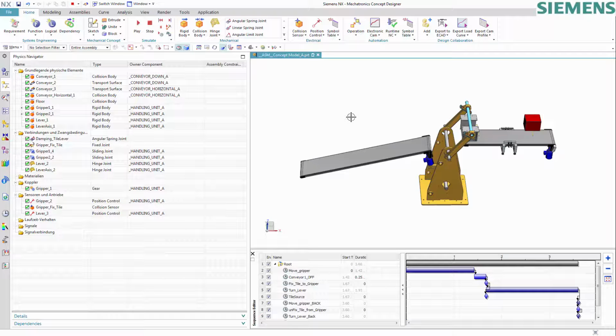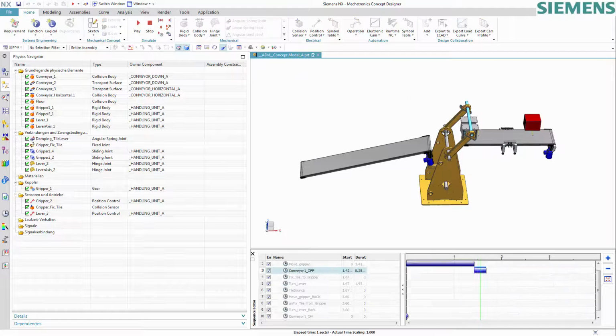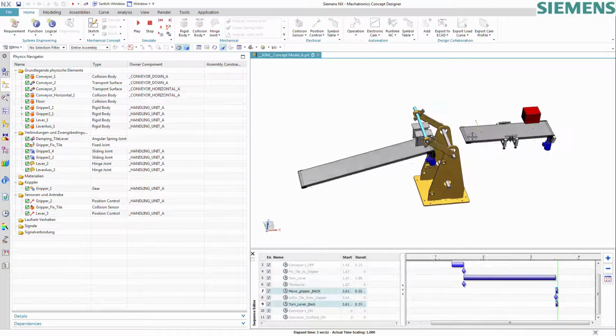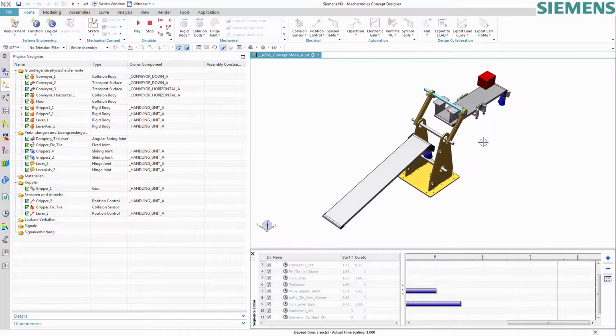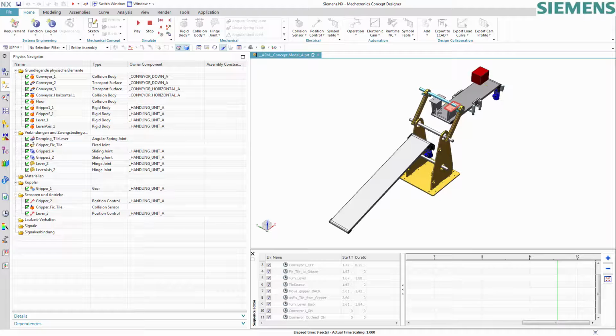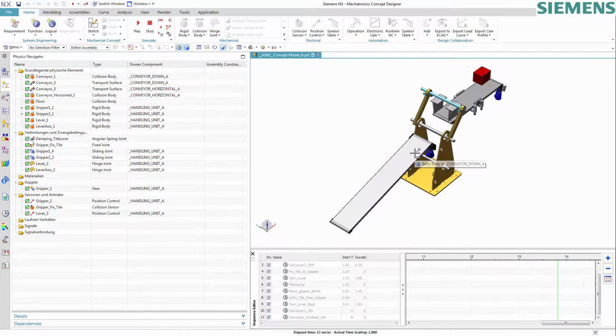I'd like to show you this tile handling unit. So when I start the simulation, you will see that the gripper is closing and the tile handling unit will execute the basic process of this unit. So it will just move over to the other conveying system.